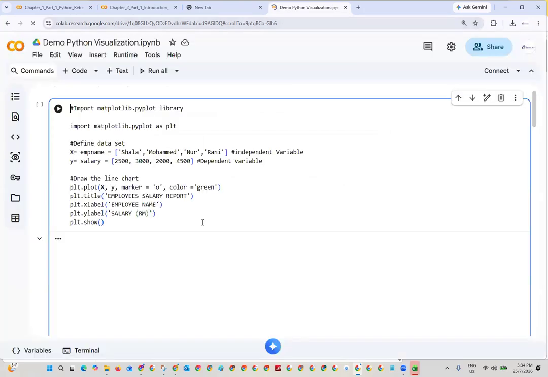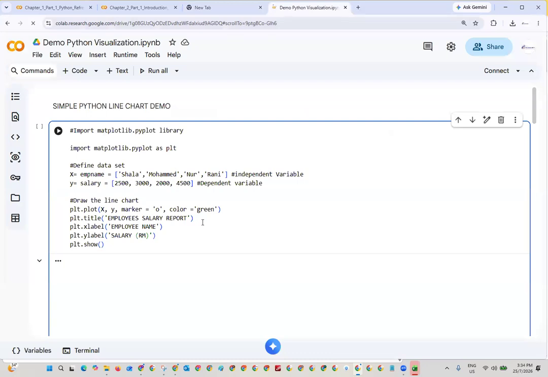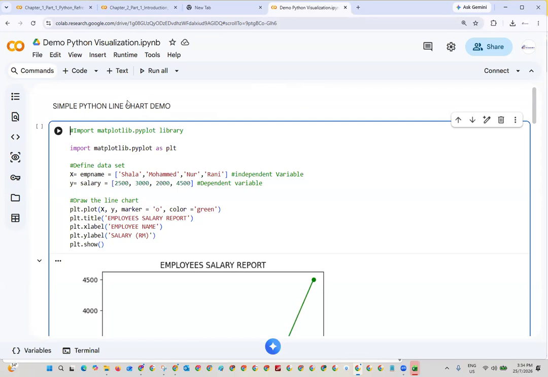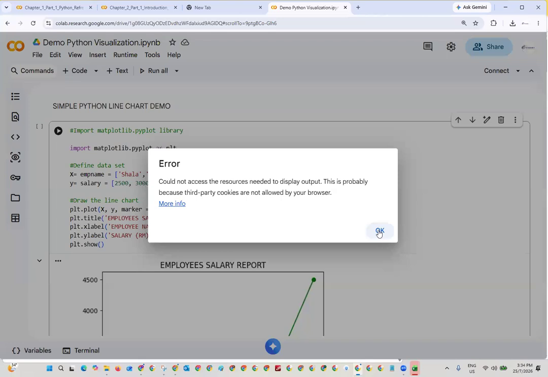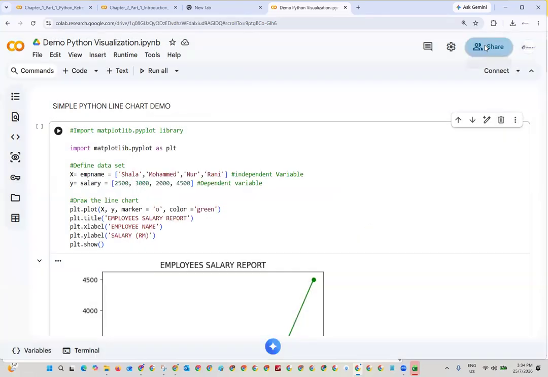Okay, let it load first. Line chart demo, and then a bar chart. So Matplotlib supports mostly basic charts. If you want 3-dimensional charts, advanced level charts, more attractive charts, interactive charts, go with the Seaborn library. Okay, let me share this as well.